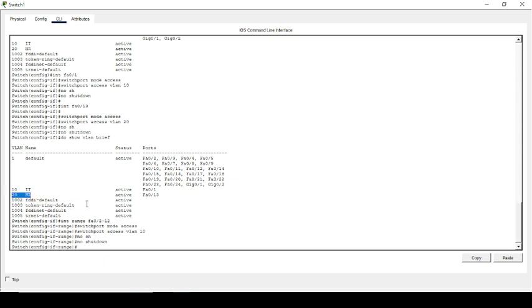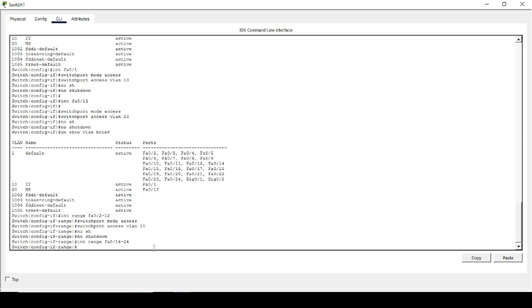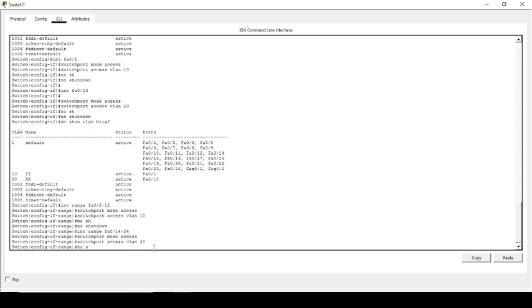For the HR VLAN, interface range fast Ethernet 14 to 24. Switchport mode access, switchport access VLAN 20, no shutdown.